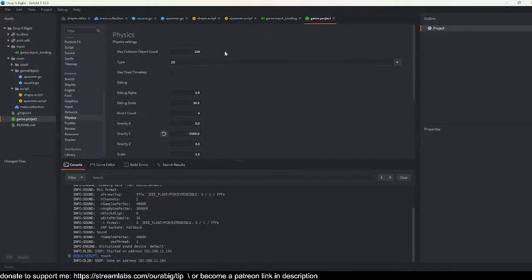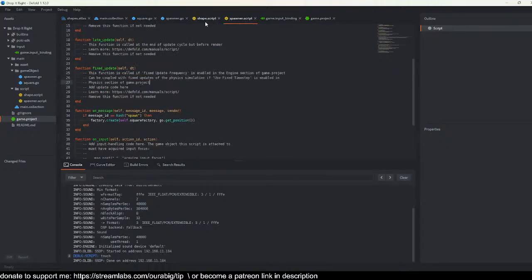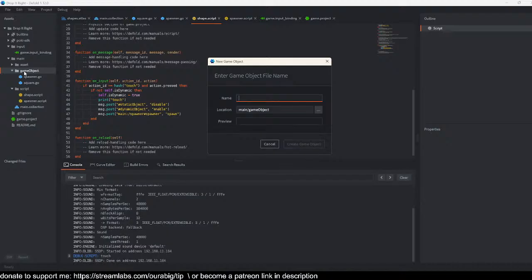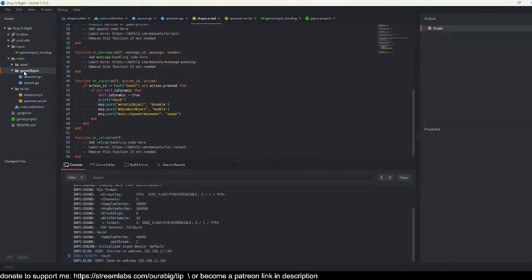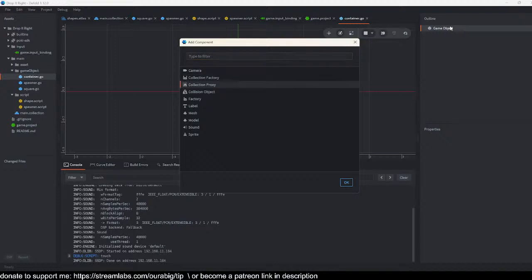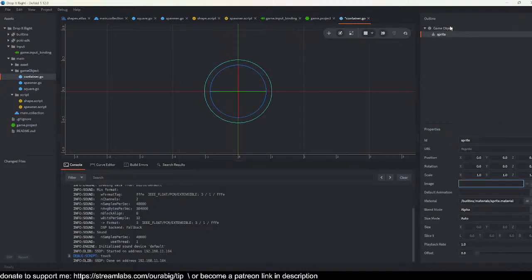Now we're just going to have a small container, and then we're going to add the core game loop. For now, we spawn the shape, but there's no gameplay. So we are going to need a container first. So inside here, I'm just going to create a game object container, and yeah, I'm just going to add a sprite.